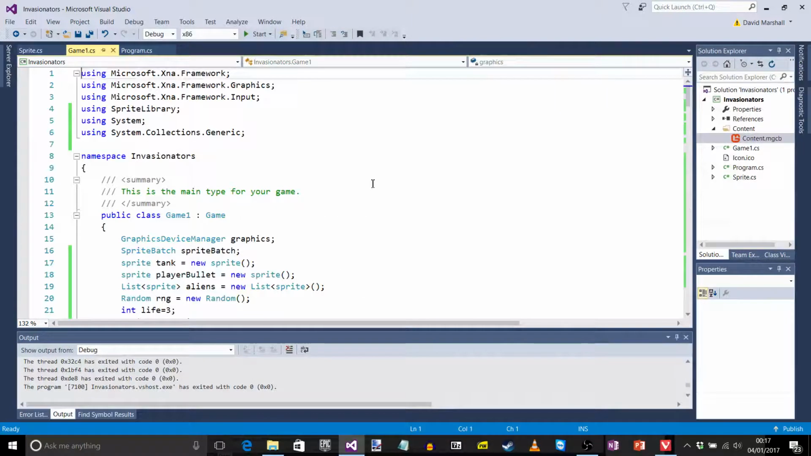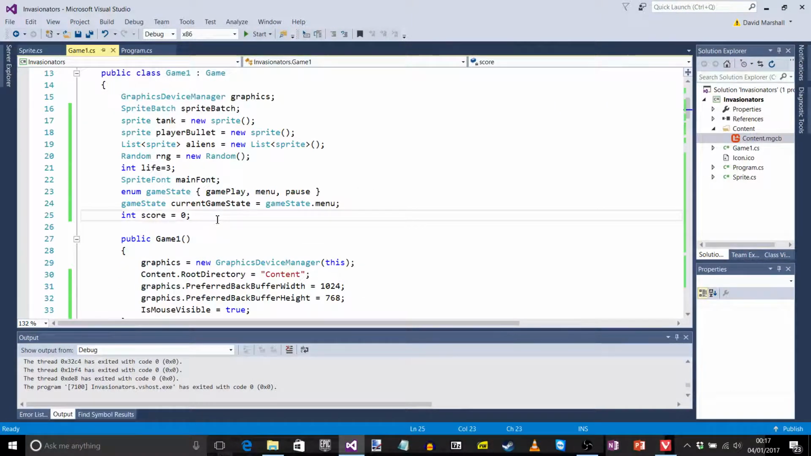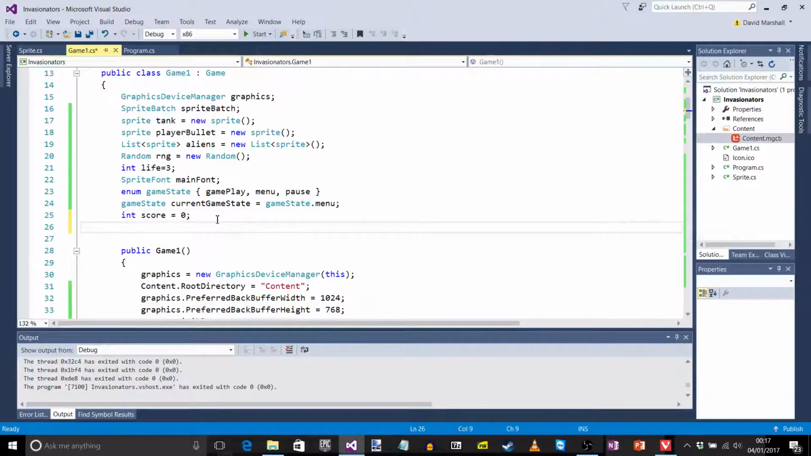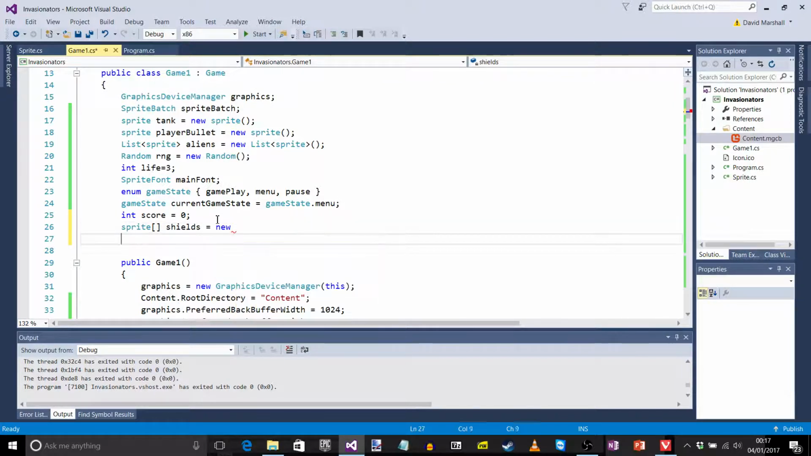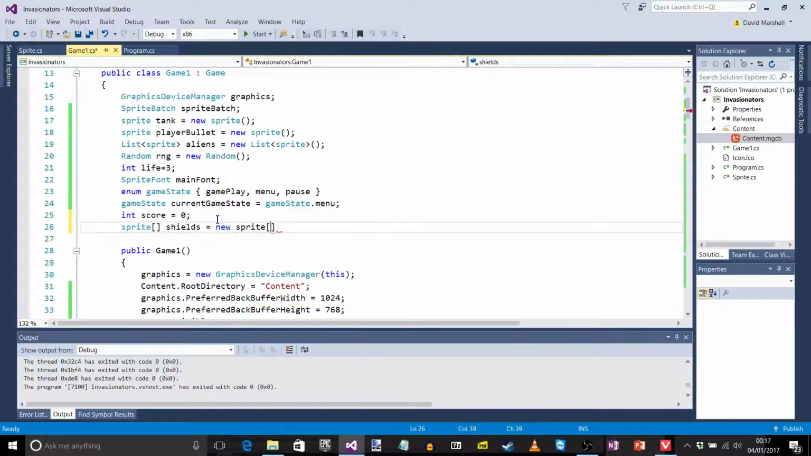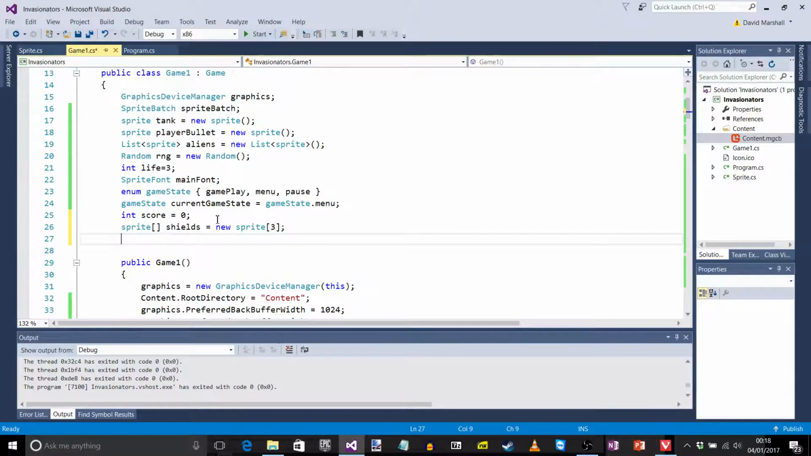Okay, so let's do the shields. We know there's always going to be 3 shields, so let's just make it an array in this case. An array of sprites called shields. And it's going to be 3 of them. Now we should give the shields a health. I could go back and give every sprite a health variable, but I'm just going to make it an array of integers to match it. Either approach is fine.